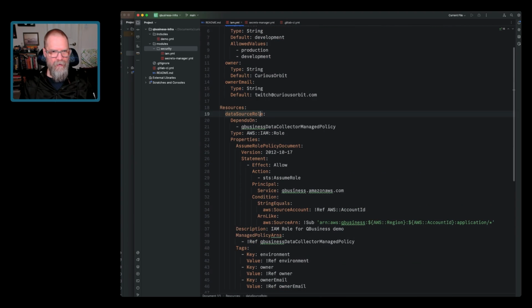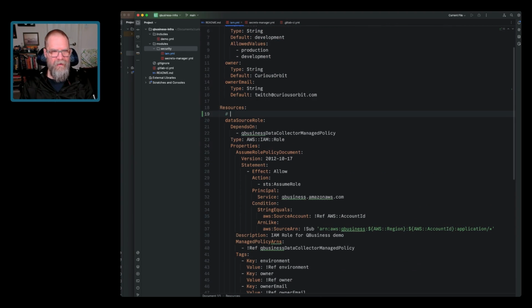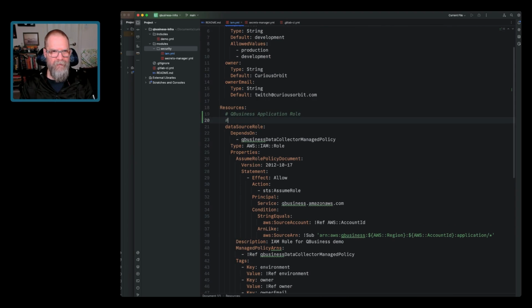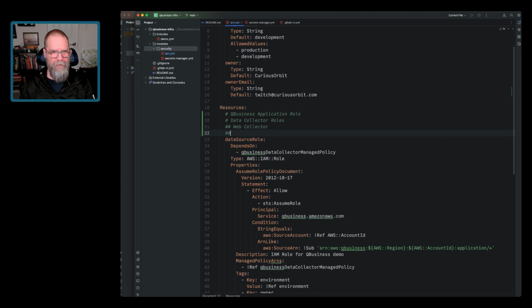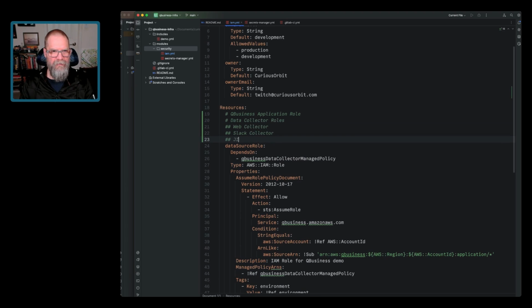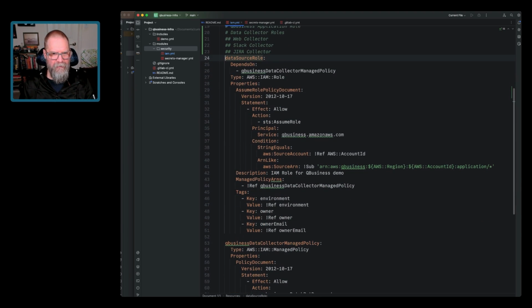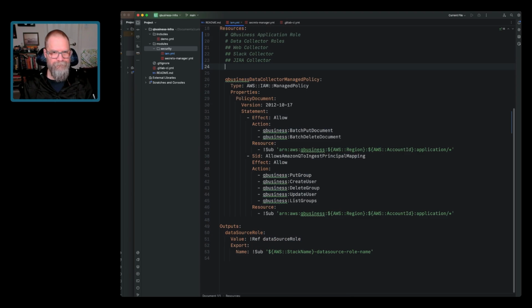Okay, so what we'll do is we'll go like this. We're going to say Q business application role. We need a Q, let's do this, data collector roles. We need a web collector. We need a Slack collector. And we need a Jira collector. Okay. This is the Slack collector right here. So we'll just grab this.